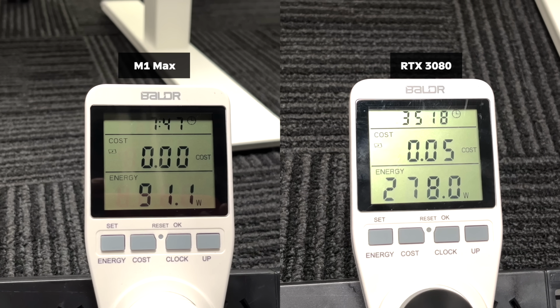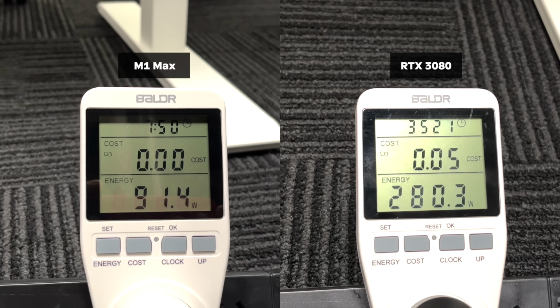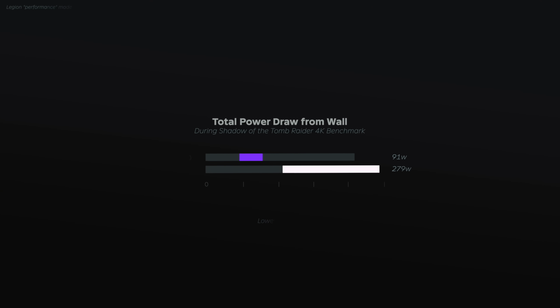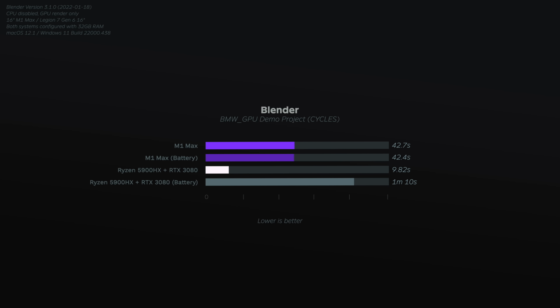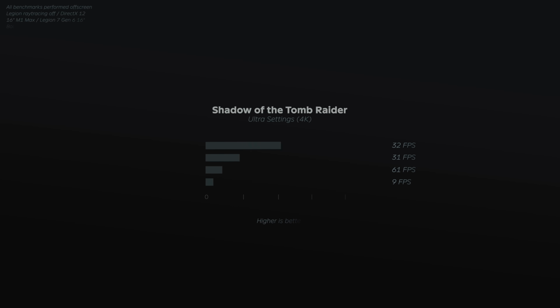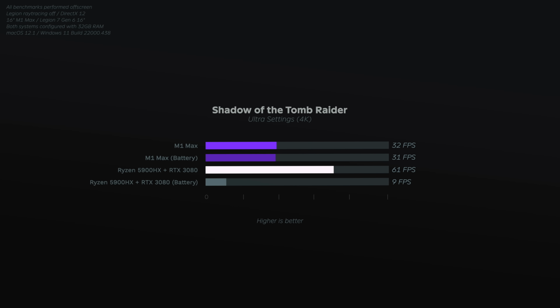To give you an example, I compared the total power draw from the wall both laptops used while running the Tomb Raider benchmark. The M1 Max barely sipped 90 watts, while the Legion needed a monstrous 270 watts. This makes the M1 Max, purely based on wattage alone, 3 times more efficient than the RTX 3080 laptop. And if I disconnect the RTX laptop from its charger and run some of the same benchmarks on battery alone, you can see it all just falls apart. The internal battery of the RTX laptops simply cannot provide anywhere near the wattage they need to run at 100% performance, unlike, of course, the M1 Max.